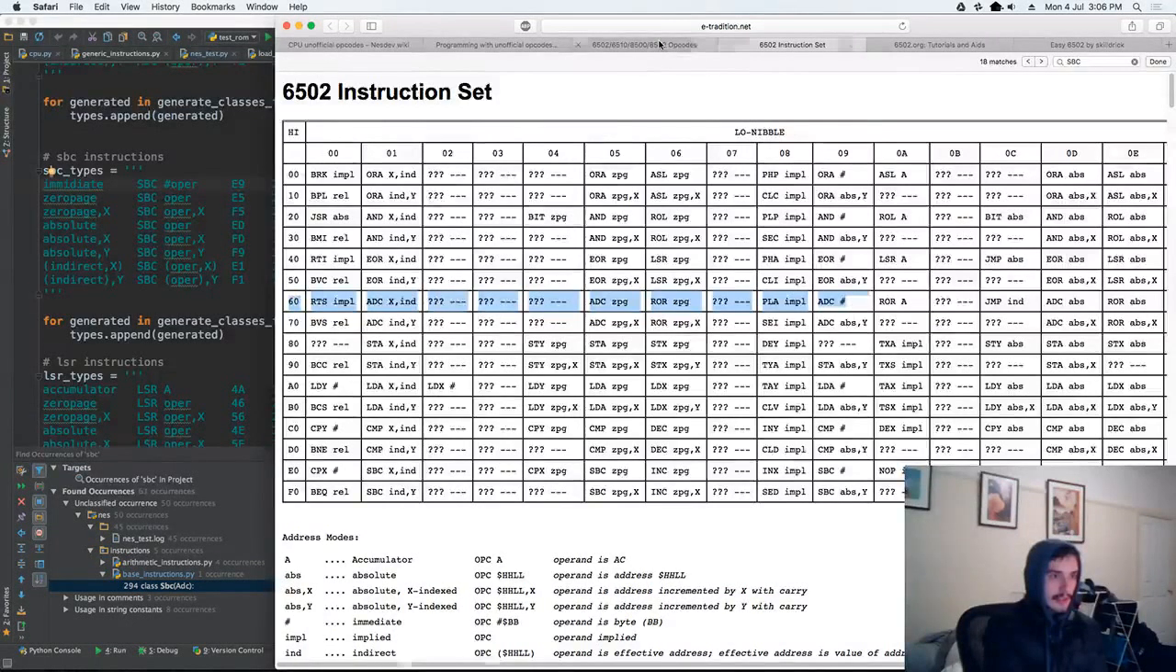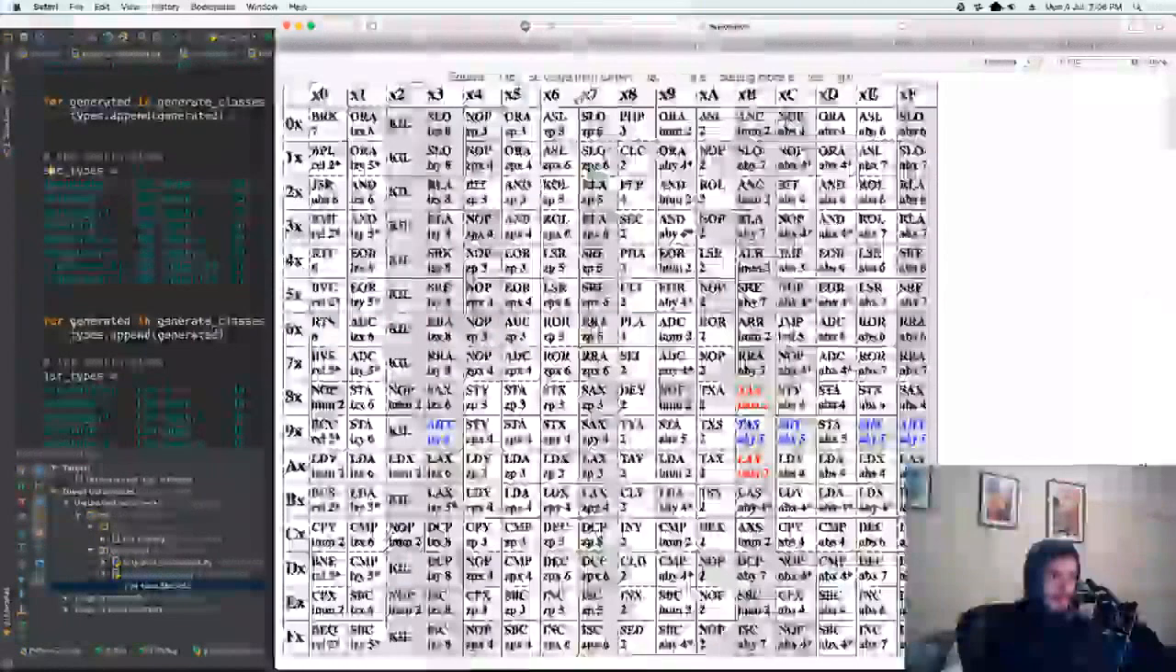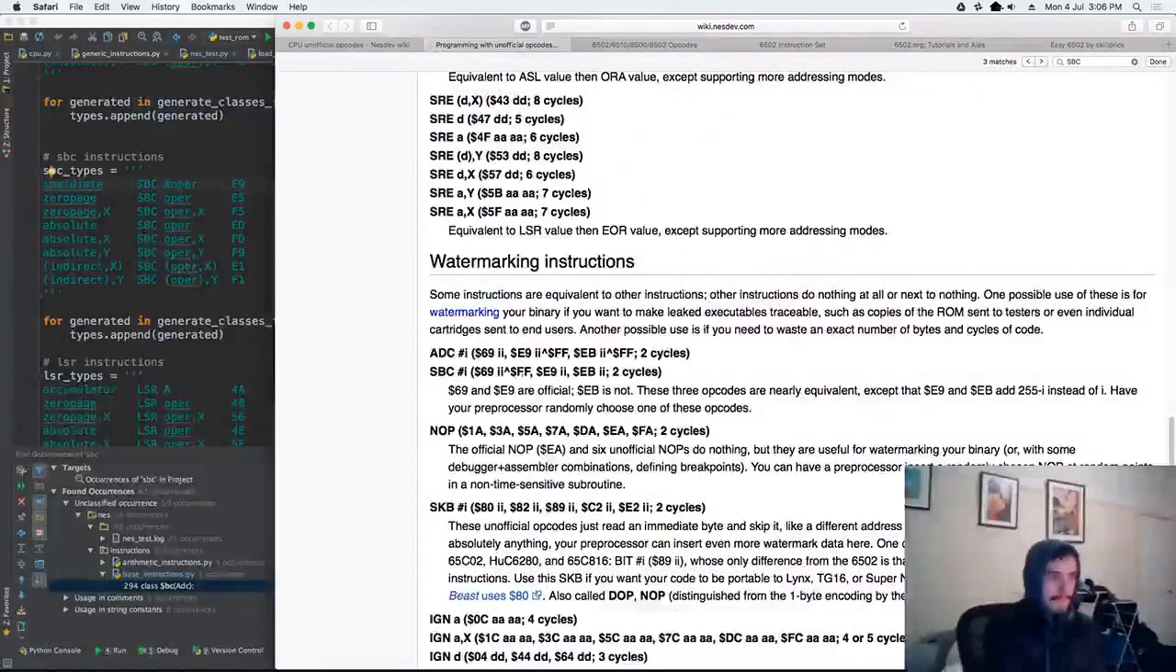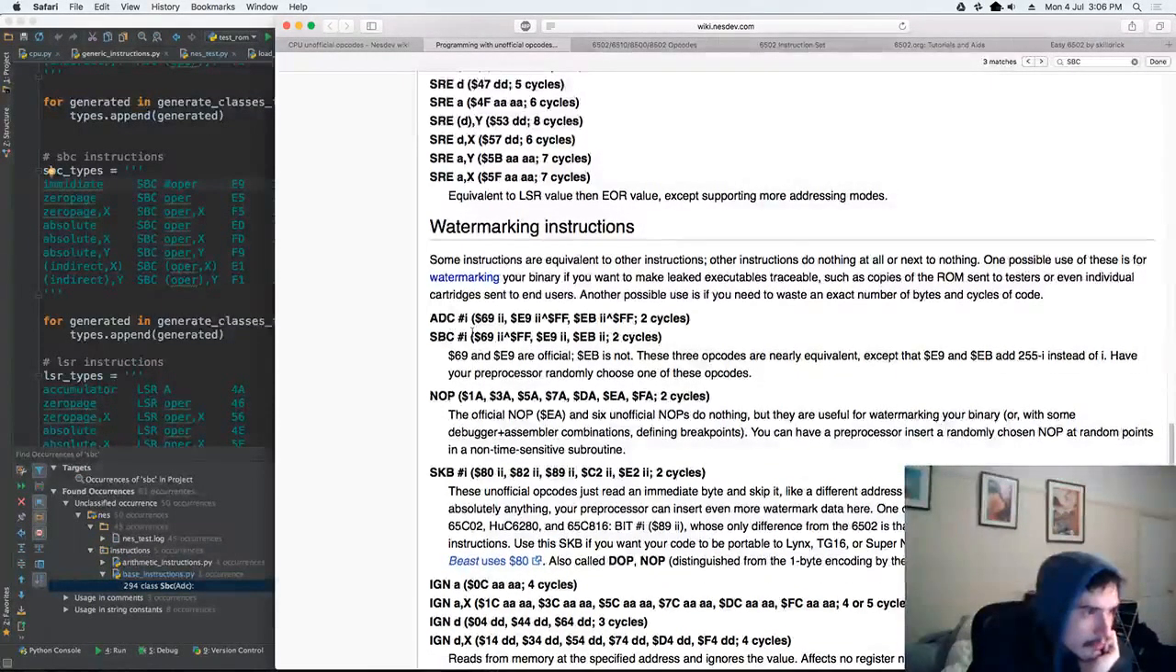(6.9) is definitely an ADC. Oh shit, wait, what? SBC. E9 EB. What? ADC, SBC. 692, what would that have?